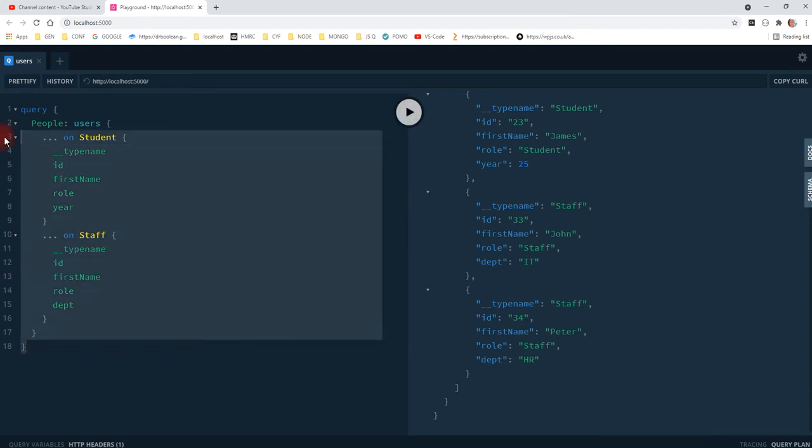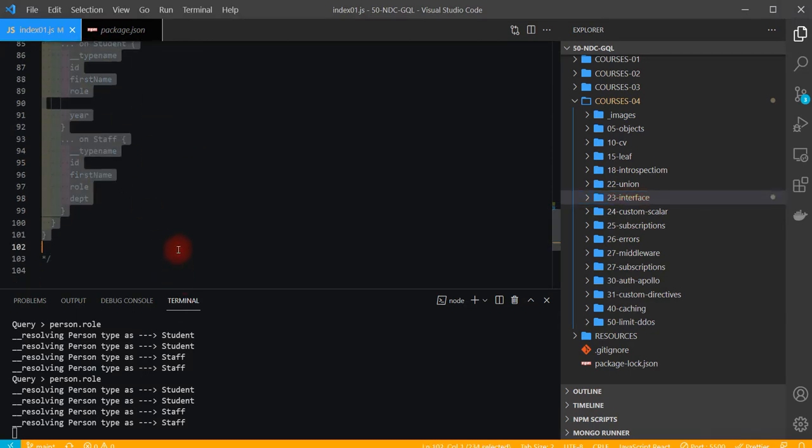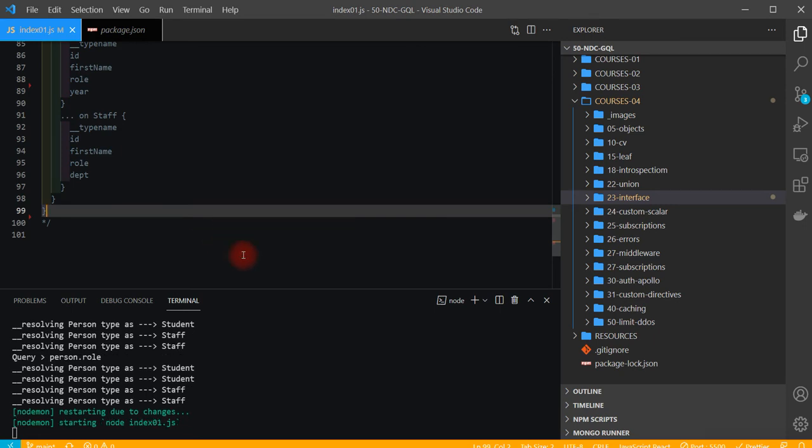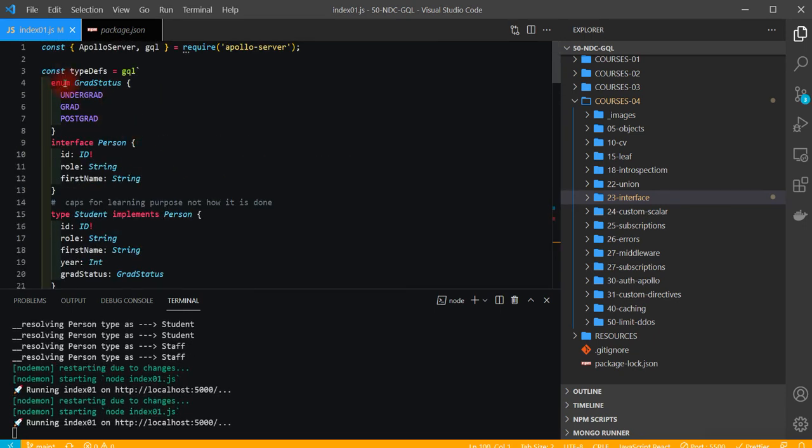So we'll copy this query here and put that back into here. Put that along here. And if we come in and actually have a look now at the type def. So firstly, we've got an enum. We've seen that before: grad status, undergrad, grad, postgrad. And we define our interface, which is a person that has ID, role and a first name.